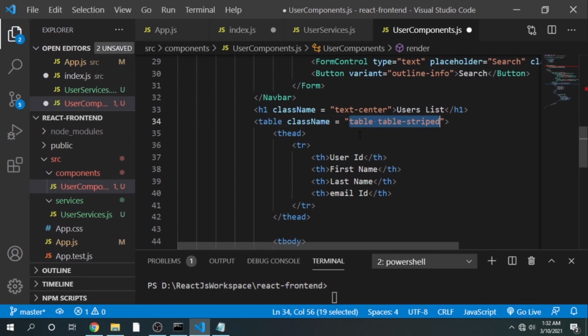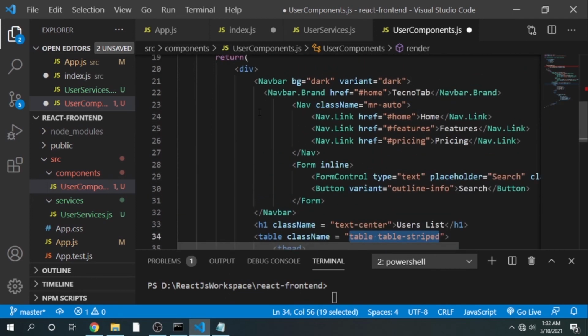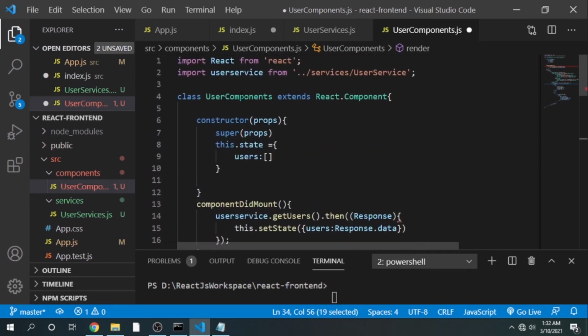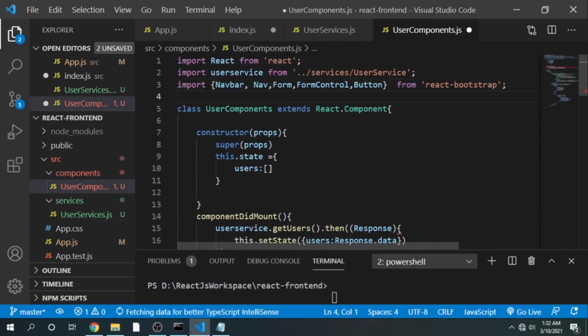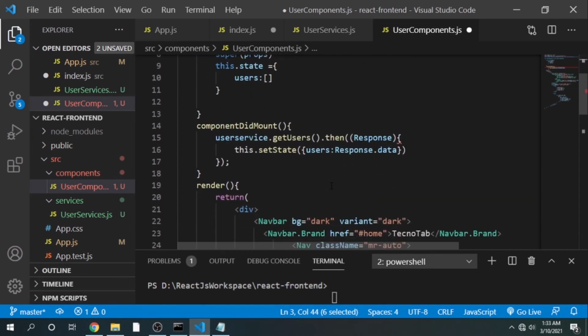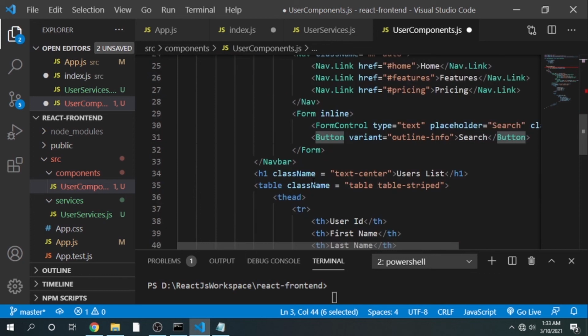One thing we have not done, we have not imported the Bootstrap. Let's go and import it. So the import statement we will give at the top. The components that we are using here are navbar, nav, form control, and the button. So these all things I have used. If you are not importing any of them, then you might get some error on the web page.